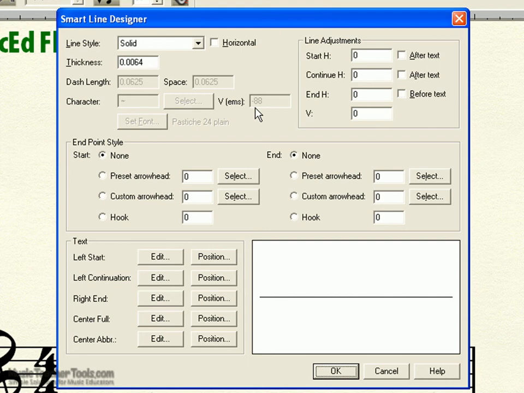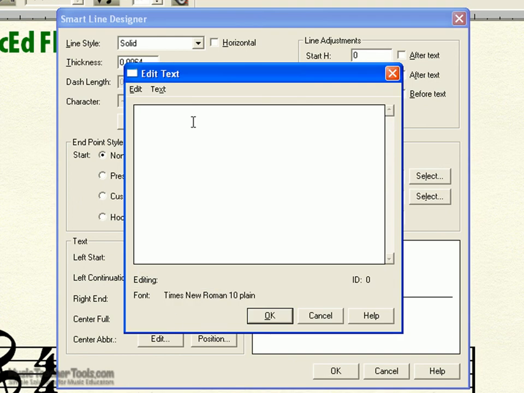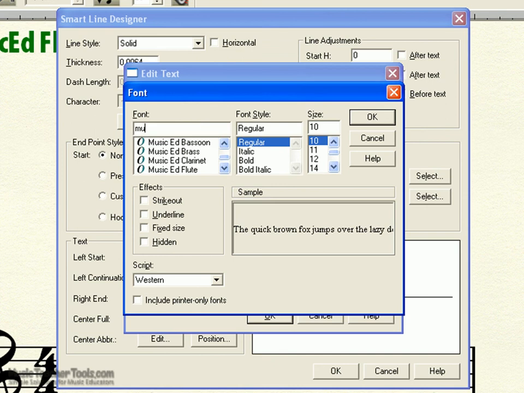Here, if we head to the bottom left of this window, we see Text. We're going to use the Center Full option to create our fingering. Next to Center Full, there's a button labeled Edit. We'll click that. Let's choose Text, Font, and we'll find Music Ed Flute on our system.